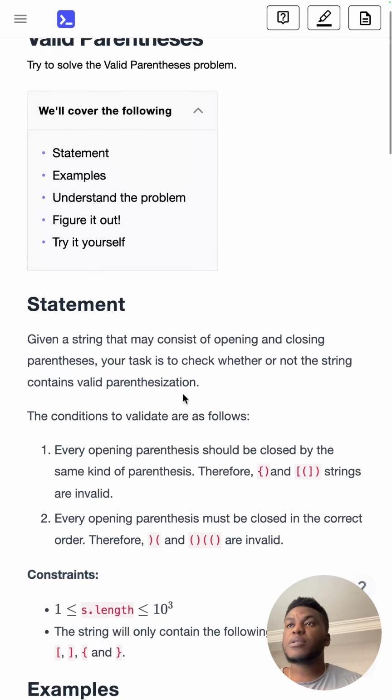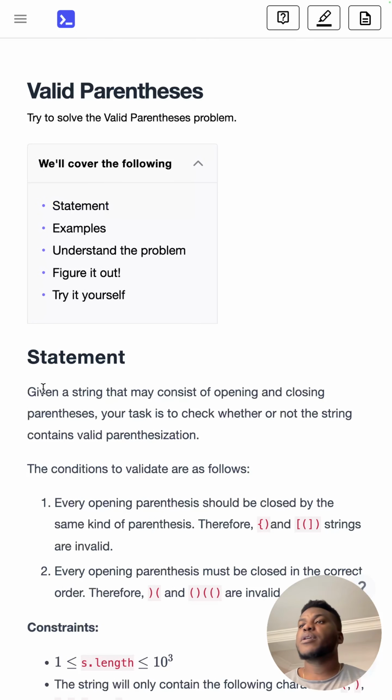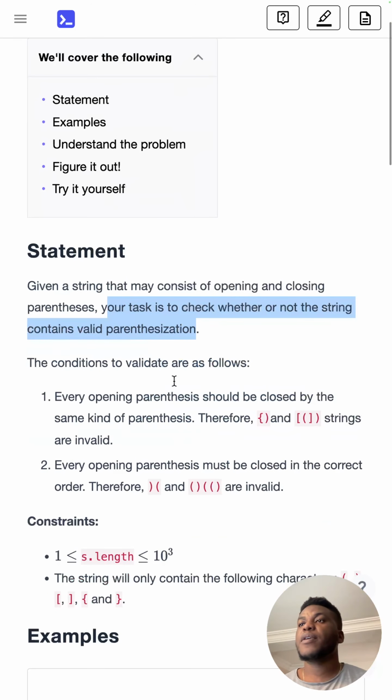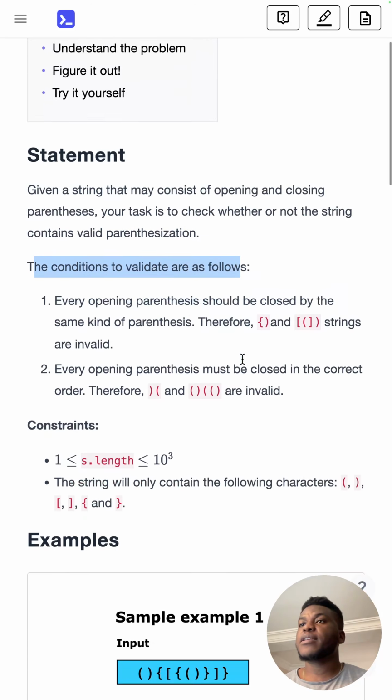Right, this is LeetCode easy. So we have a string that may consist of opening and closing parentheses, and we want to check whether or not the string contains valid parenthesization. Now the conditions to validate are as follows.